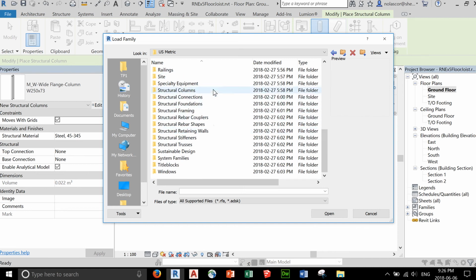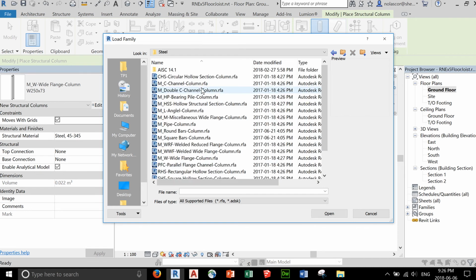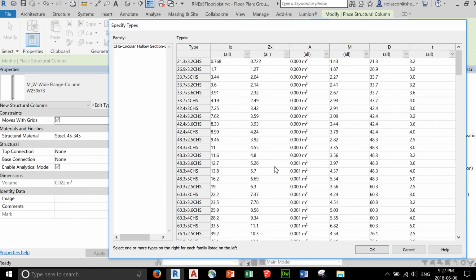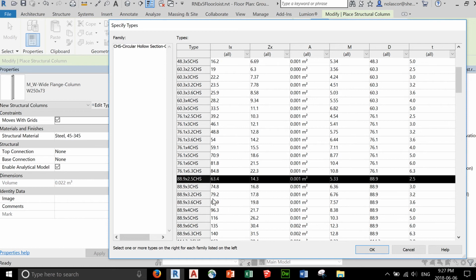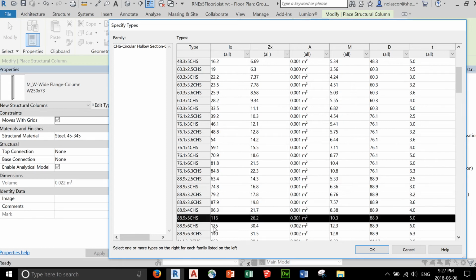So structural, or go to US metric, go to structural columns, steel, and look for a CHC, circular hollow section column family. So open that. And for this one, we're just going to select, let's say, 88.9 by, let's say, 88.9 by 5. Again, this specification will come from your structural engineer, so we'll just use this for now.